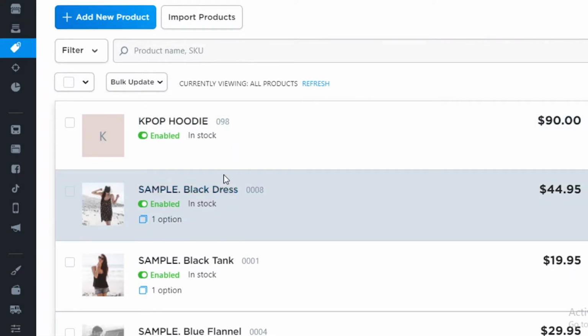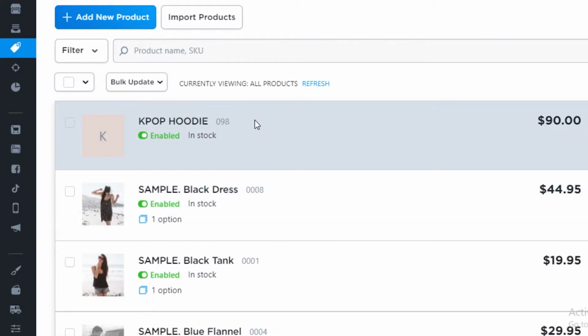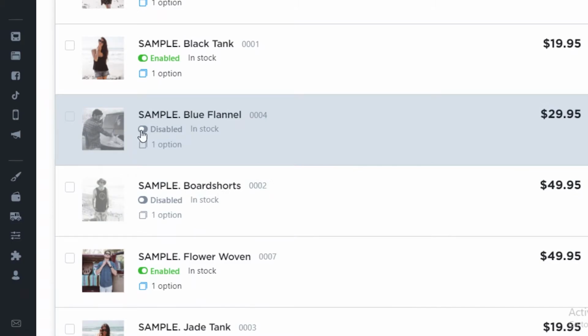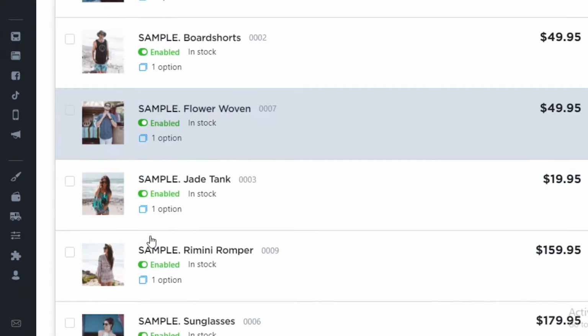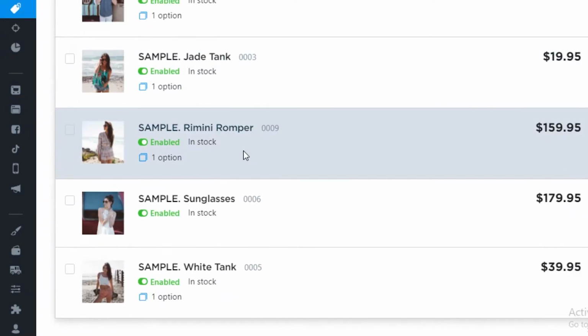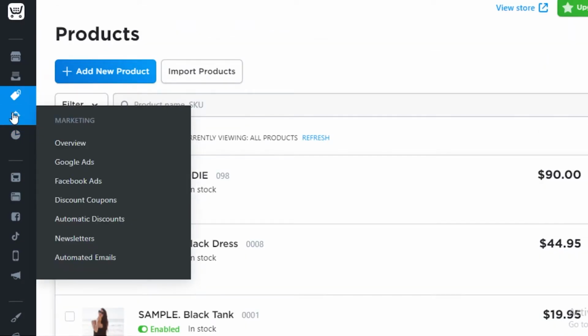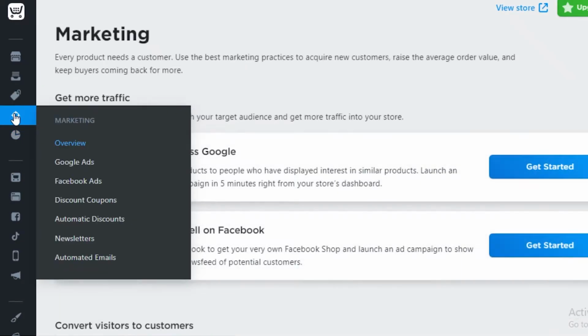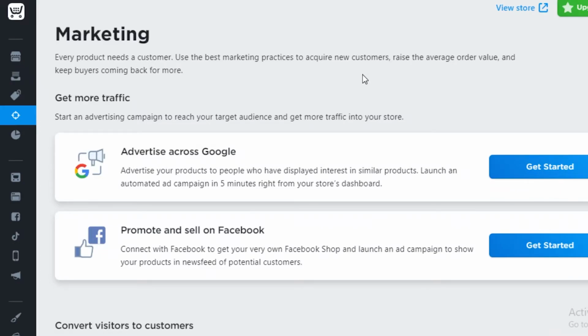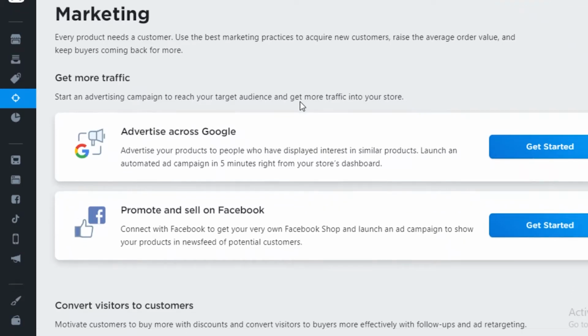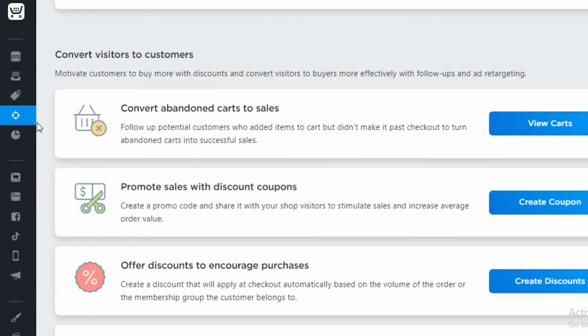If something is premium or exclusive and you don't want it to be on your site during a sale, you can also disable it as well. So we're just going to turn on all of these sample items that I have previously added. Now below that you have your marketing overview, and this is more of a premium feature. You don't get really a lot over here to use unless you're a premium member of Ecwid.